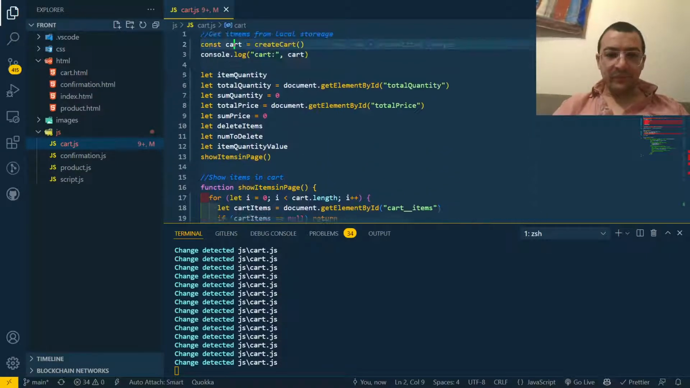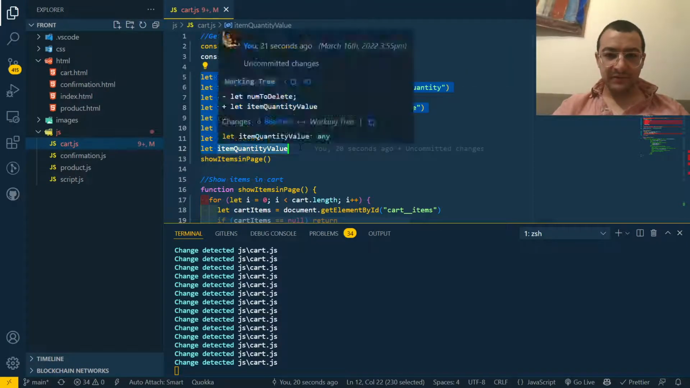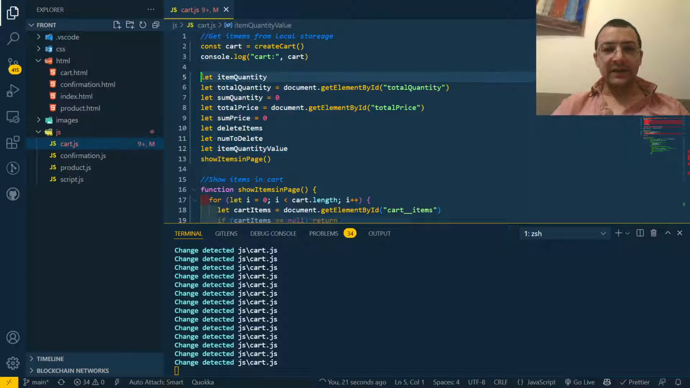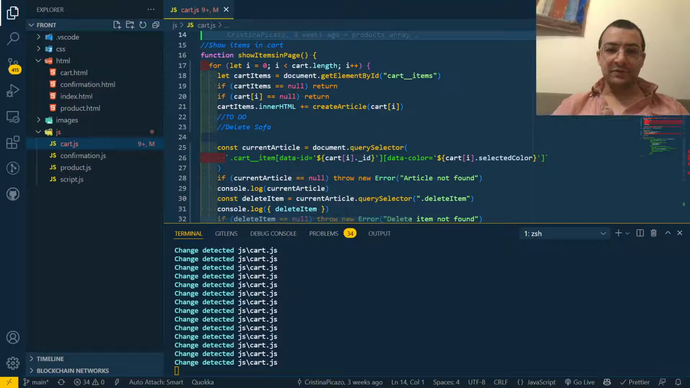So then my student created a lot of variables here. By the way, I really don't like these lets everywhere because I think it should be const every time unless you really need a let. And then she called the function showItemsInPage. And the showItemsInPage loops on the cart.